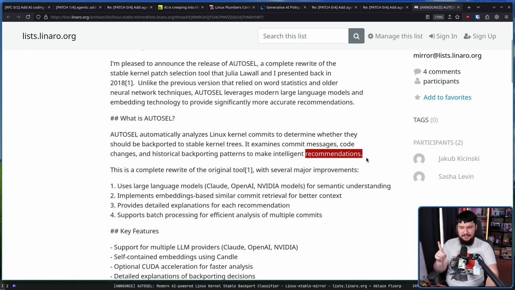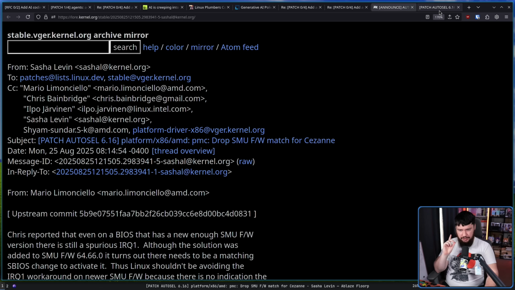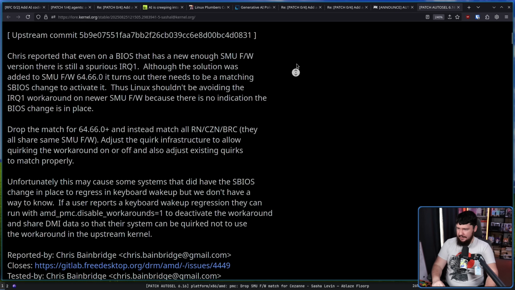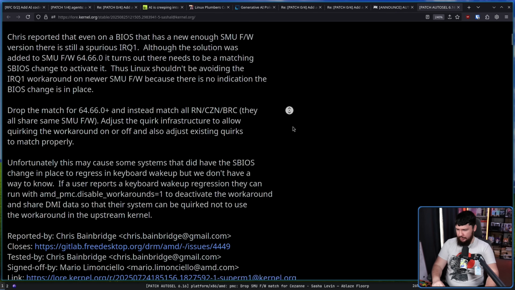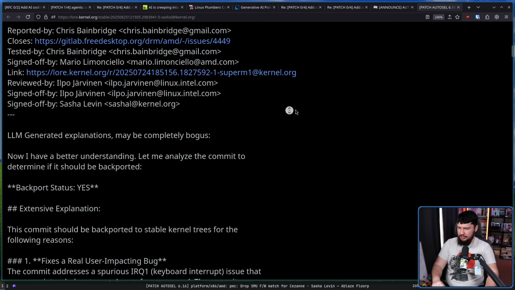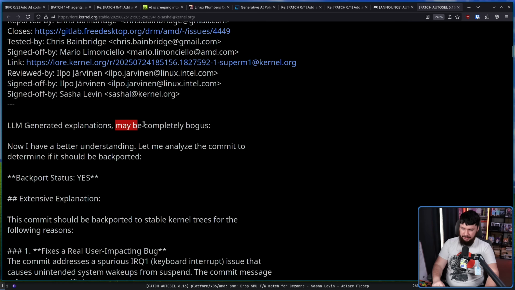And the recommendations part is important. It's not just going to go and randomly backport patches. It's going to say, hey, here are patches you should look at. Do something with them. And recently, Phoronix put out an article about this, talking about patches like this one. This is directly from AutoCell, and here is the actual message for it, and here is the LLM-generated explanation, which they do admit may be completely bogus.